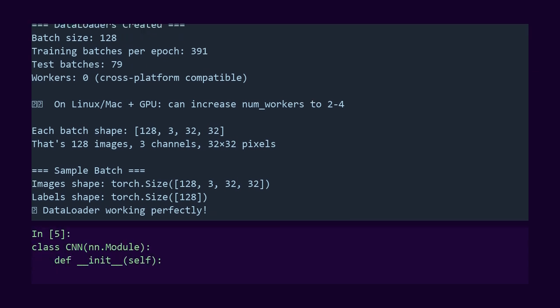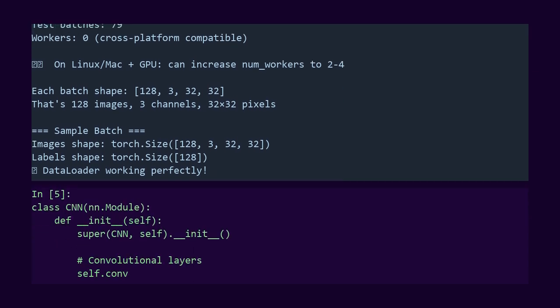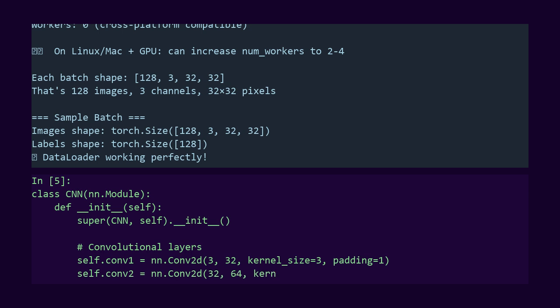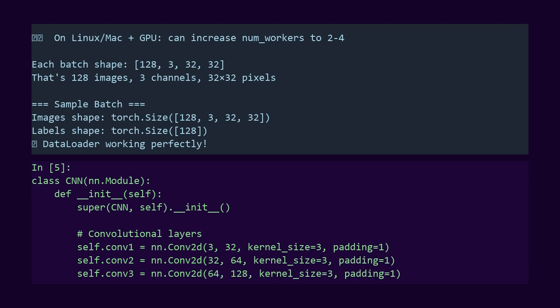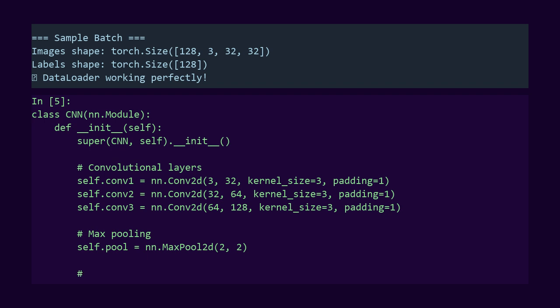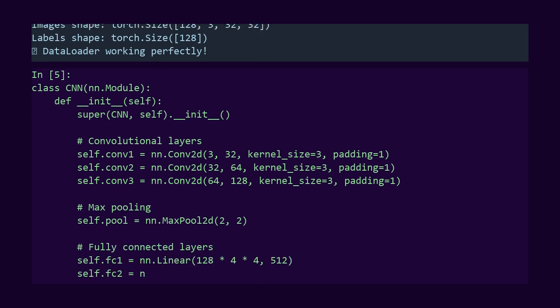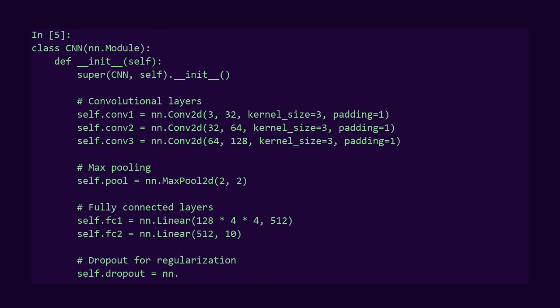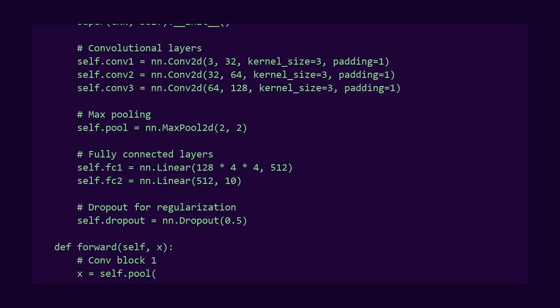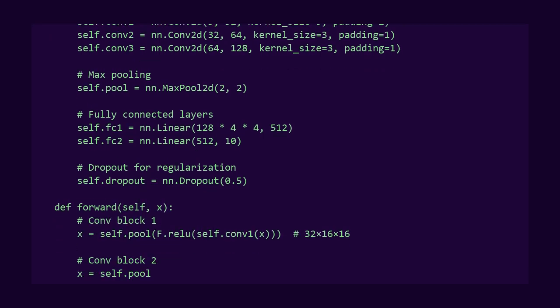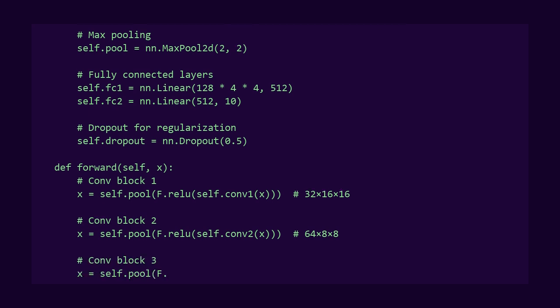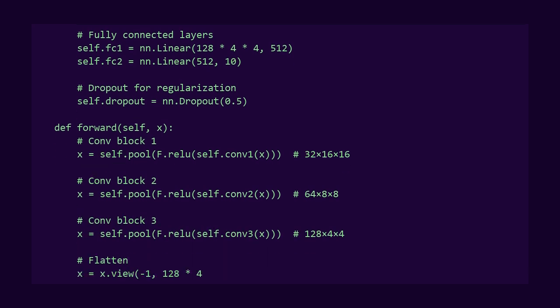I'm defining a CNN class. Let me walk through the architecture. First, convolutional layer. Conv2D takes 3 input channels, the RGB channels. Produces 32 output feature maps. Kernel size is 3 by 3. Padding is 1 to maintain dimensions.